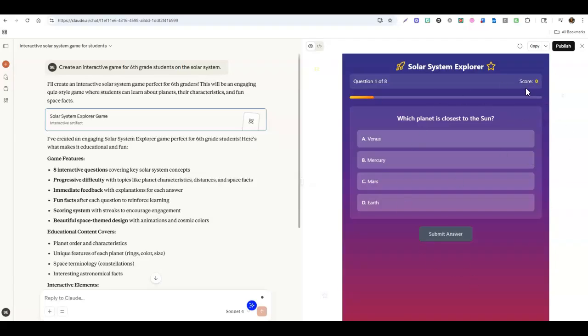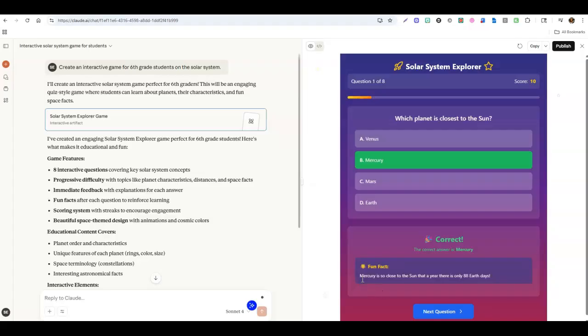You can see we have a score option. We've got 1 to 8 questions, and we've got some questions we can answer now. Now, as with anything with AI, the more specific, the more details, the more instructions we give it, the better it will be over here on the right. But we went very basic, so let's see how we're going to do here. I'll just put in an answer, and it says correct, and then it gives me a little fun fact. I didn't even ask for that, but that's what it gave me.